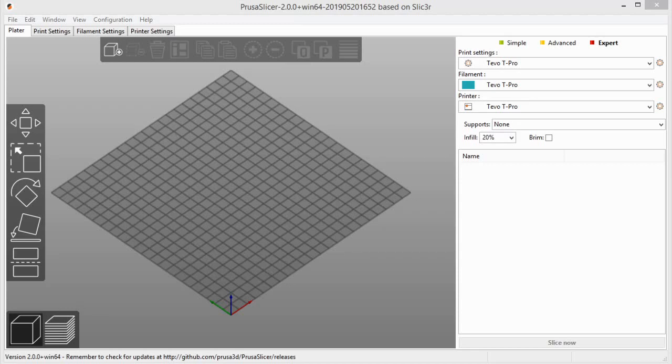Today we are checking out PrusaSlicer once again. This is an amazing slicer. If you haven't tried it out yet, I definitely recommend it. This is going to be the first time today that we have run it on the Tevo Tarantula Pro. So we are going to throw a model on here, get everything all set up.